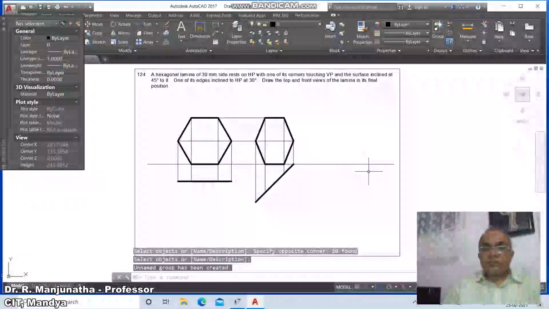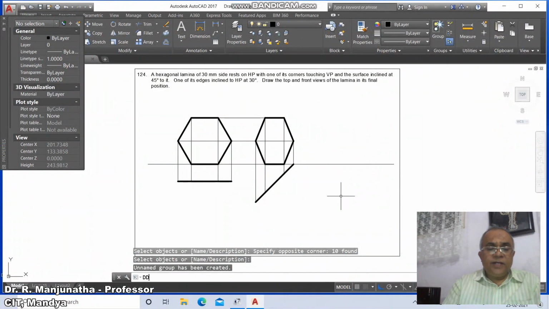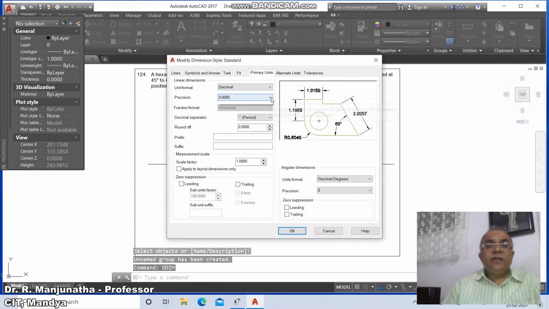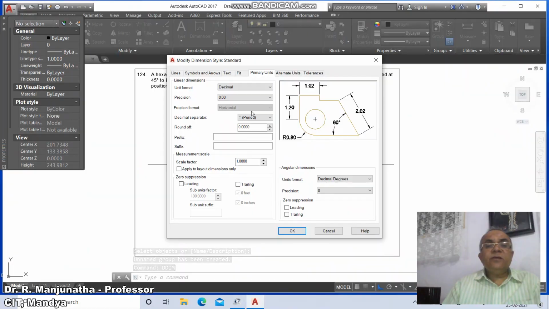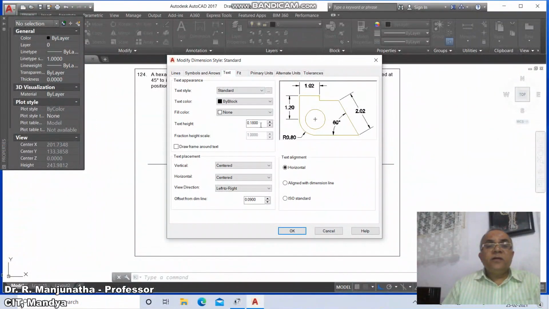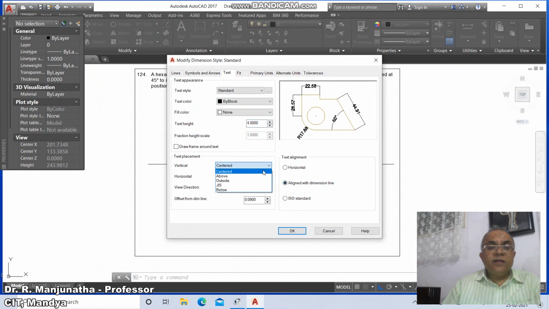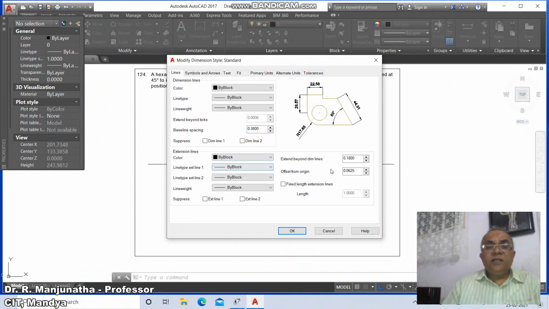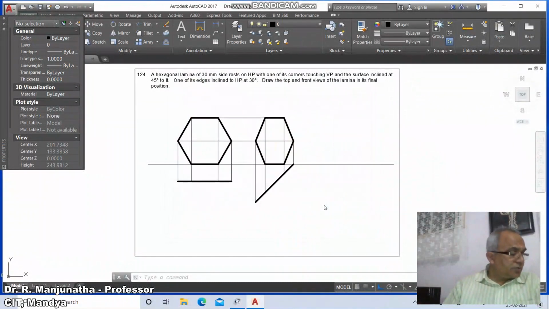And now we go to DDIM, go to modify, go to primary units. In the decimal side you take up to second decimal point, text height you take it as 4, align with the dimension line, center is above and this dimension is 3, and go to symbols and arrows, take arrow size as 4 and the lines you take this as 3, say OK and say close.